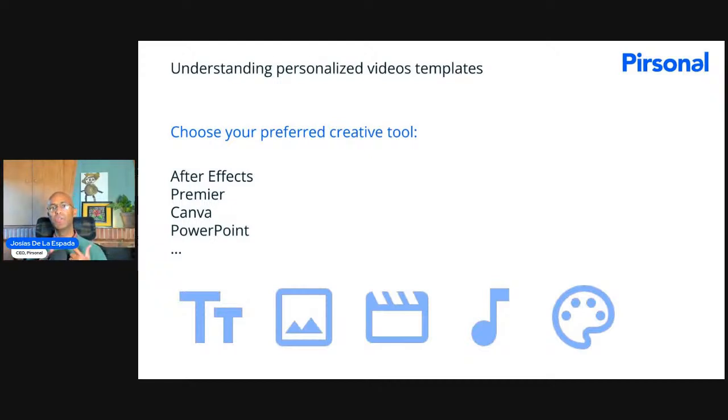So you can use tools like After Effects. You can use tools like Premiere. You can use tools like Canva. You can even use PowerPoint. It doesn't really matter. You can use any tool or none at all, even. Pirsonal supports any tool you choose, and our team can assist you with all creative aspects if needed as well. So what this means is that you, or your team, could design the different assets, the background video if you're talking maybe about a personalized video, the different transitions if you're talking about a video like the one we just saw, with any tool you wish.